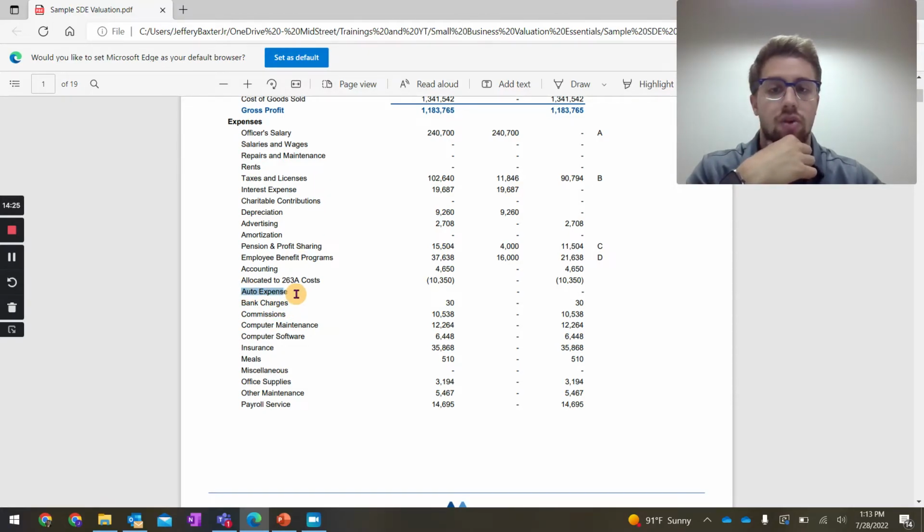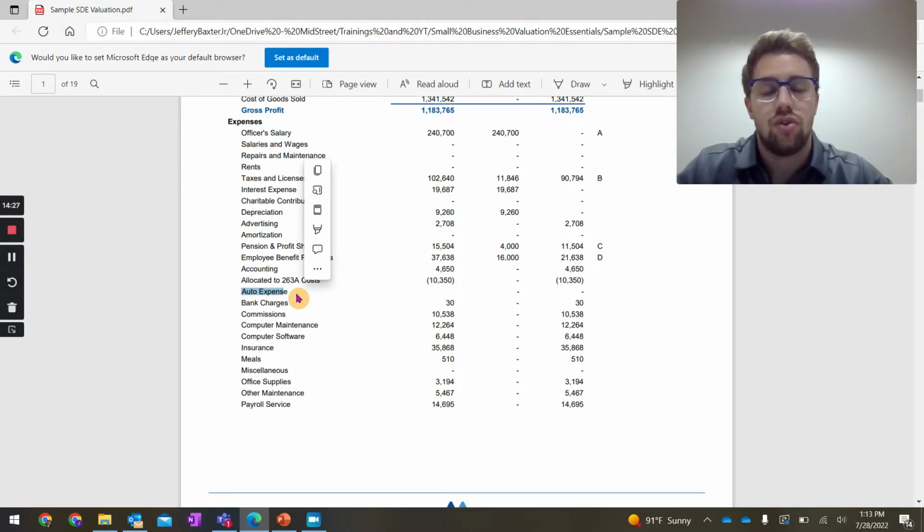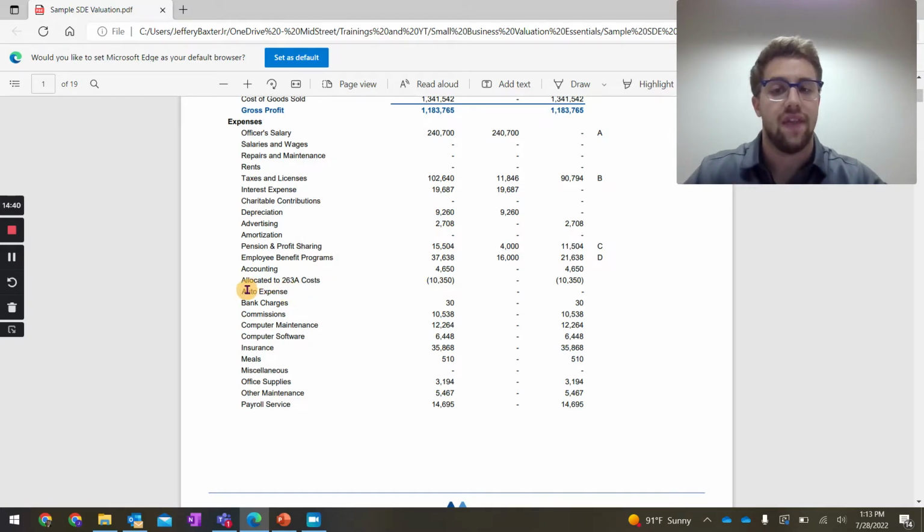So auto expense, if you lease your vehicle through the business and you don't use it for personal, or you have a second car, a lot of the times we'll also see the spouse's car is leased through the business. We'll want to add that back.